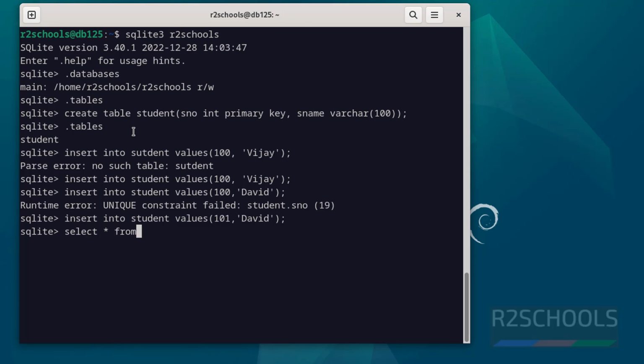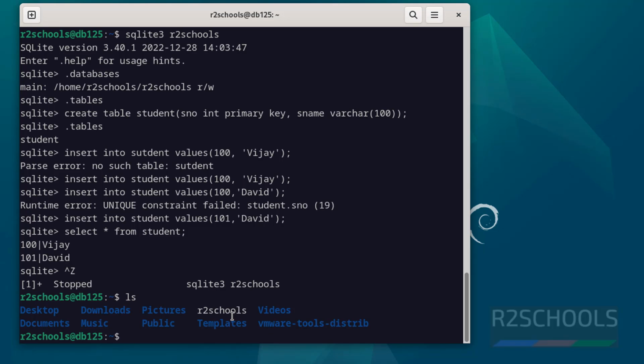Select star from student. See, we have the 2 rows. So if you want to quit, give the Control Z. If you give ls, see, we have the R2Schools database here.